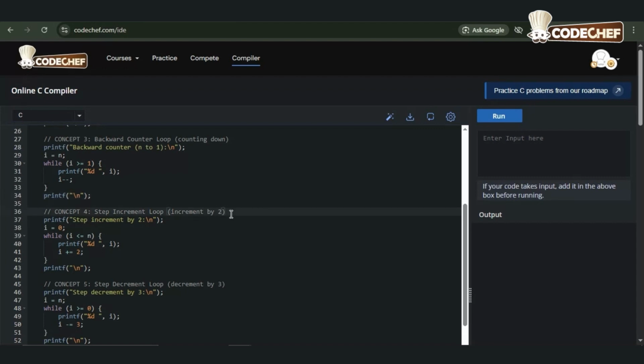Next concept will be the stepped increment loop. So here again the header and the initialization of i to 0, and then you can see the loop runs while i should be less than or equal to 10. So i += 2 means i = i + 2. And the values will be 0, 2, 4, 6, 8, 10. So the output similarly will be 0, 2, 4, 6, 8 and 10.